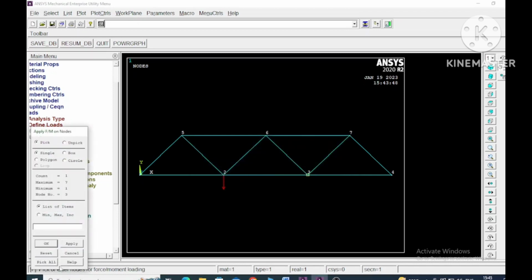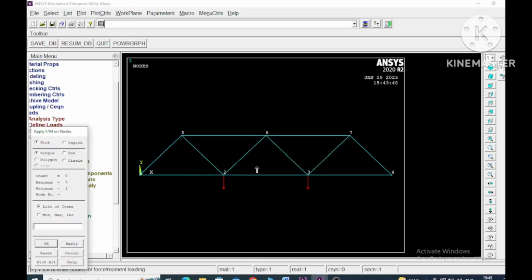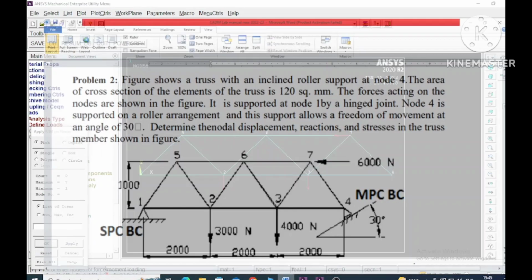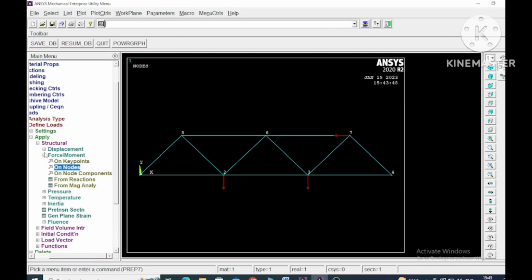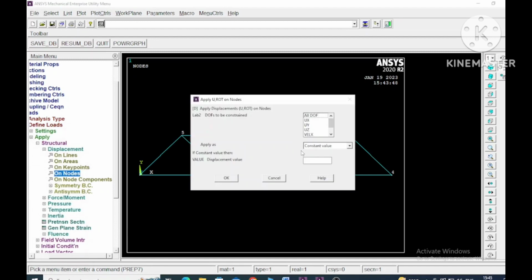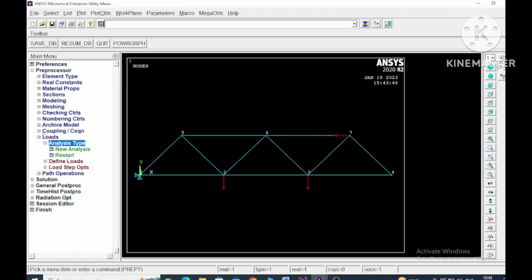Click apply and select node 3. At node 3, it is also acting in the downward direction. The load value is minus 4000 newtons. And click node 7. It is acting in the horizontal negative x direction. The value is minus 6000 newtons. Click OK. Then we need to give the boundary conditions. Select displacement, on nodes, select node 1, click all degrees of freedom.